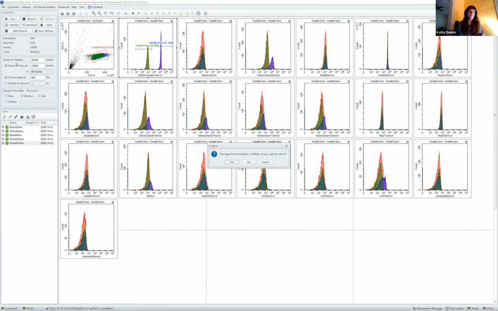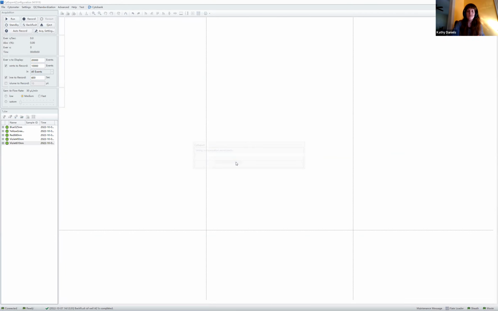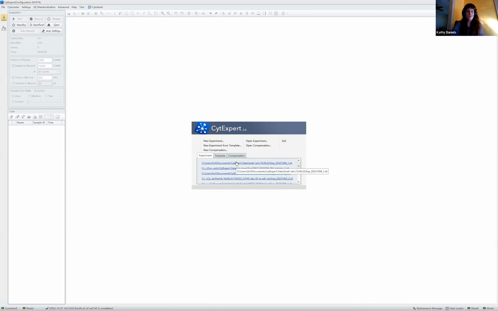So again, this is different from a lot of other softwares out there where everything is integrated into one experiment. Whenever I make changes or modifications, I hit save. So I'm doing yes, because the compensation was carried out. And now we're ready to start our actual experiment.